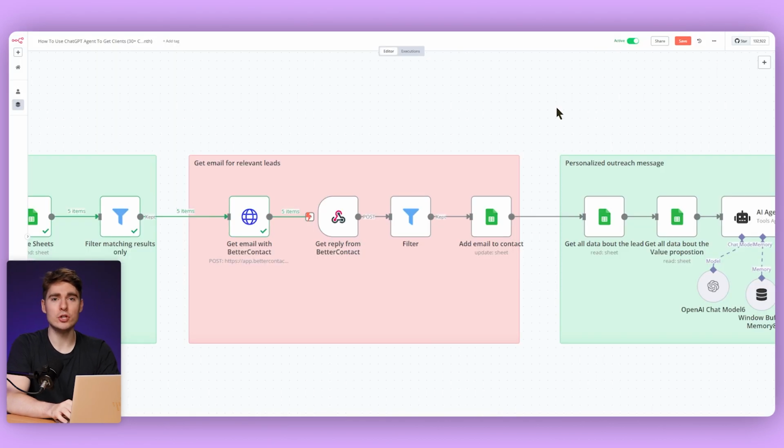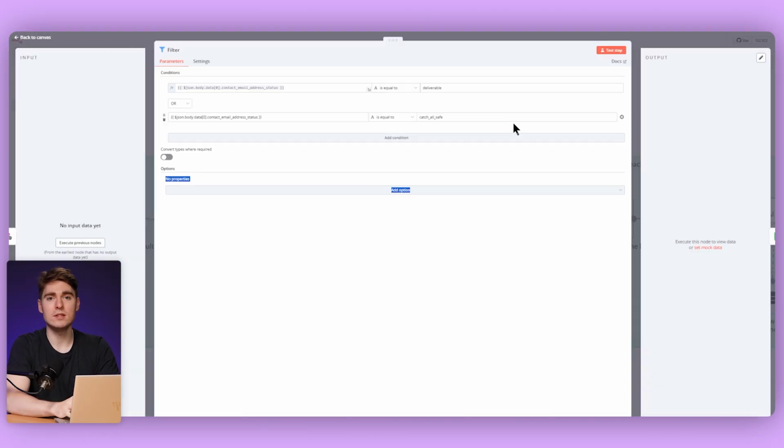And once the email enrichment process has been finished, we're going to push all of these leads again to the filter because Better Contact gives us different email statuses. And the email statuses are deliverable, catch all safe, catch all not safe, and undeliverable. And the only safe to send emails are actually deliverable and catch all safe. So we need to make sure that only these emails are being pushed to the next step of the agent.